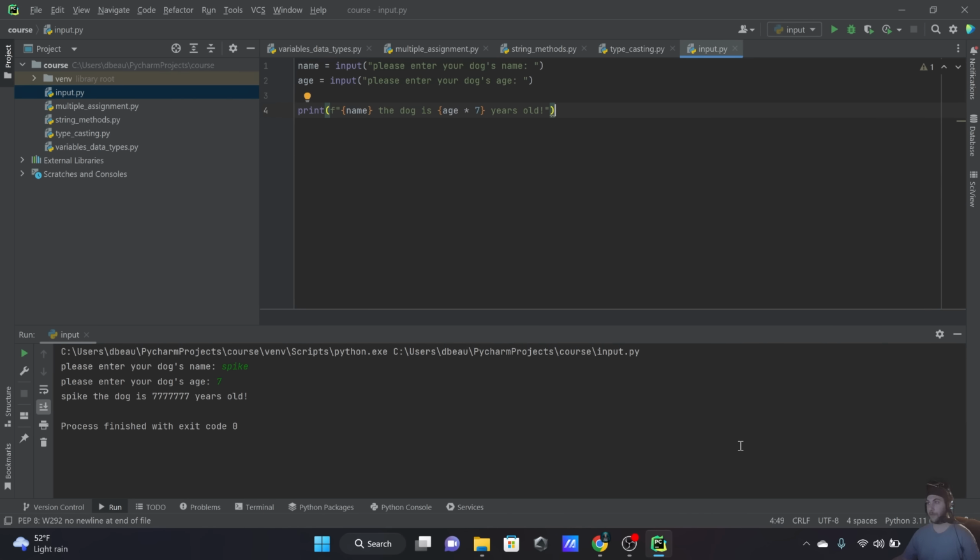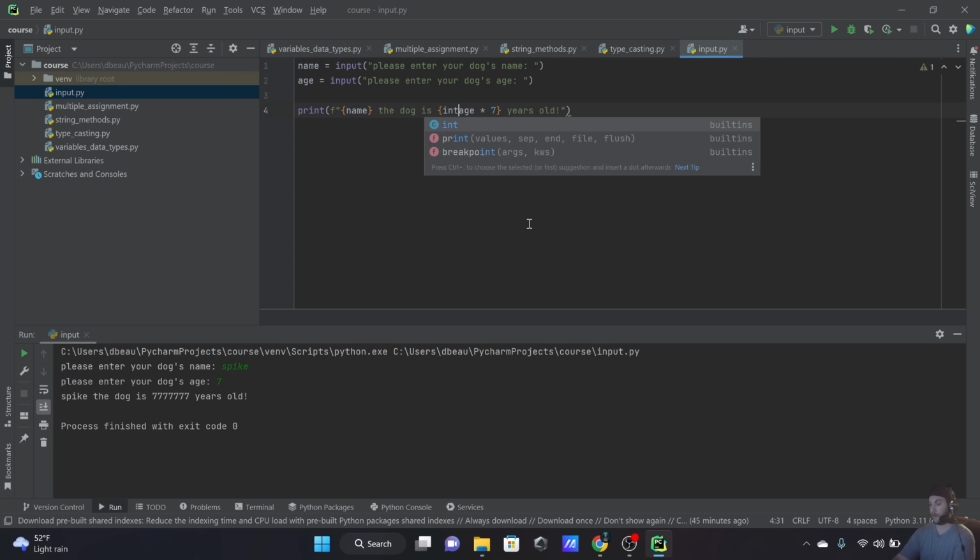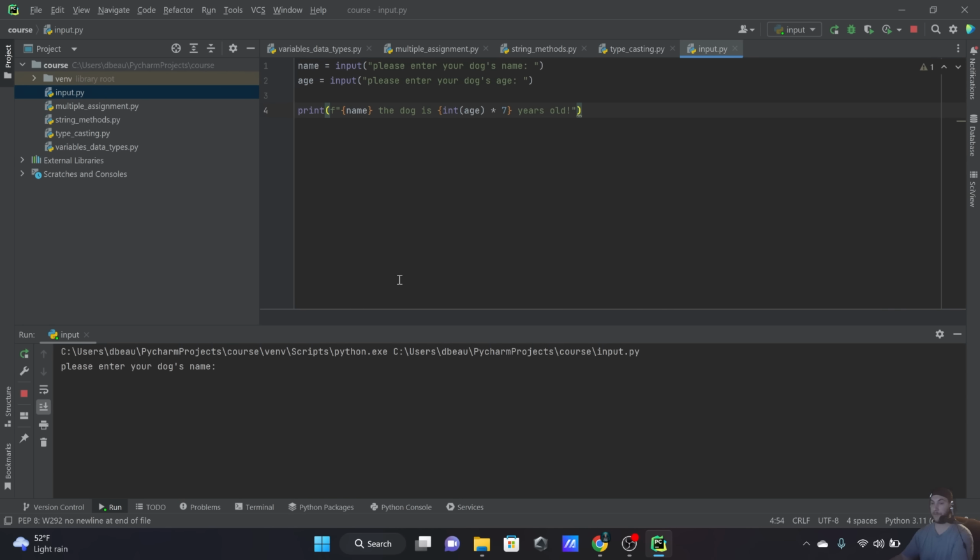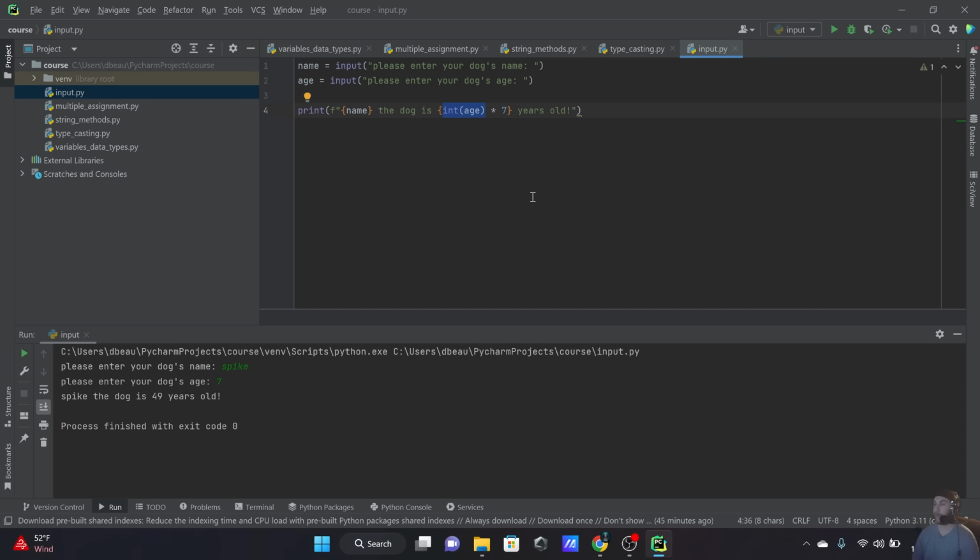Well, we can use typecasting. Remember, what I would do is wrap the variable. Okay, so let's go ahead and run this. Spike 7, and it works. However, there's a little bit of a problem here. This works, it's fine, but every time I want to convert age, I would have to wrap it. I'd have to typecast it every single time, unless I typecast the source.